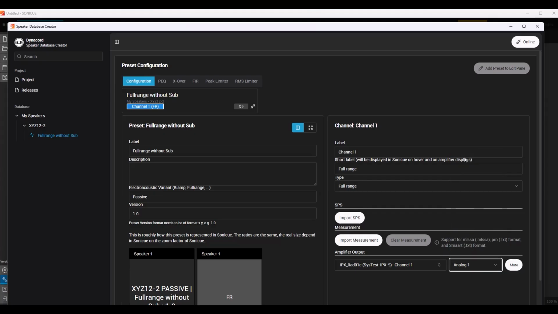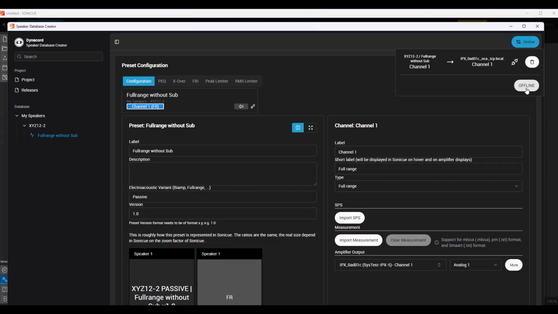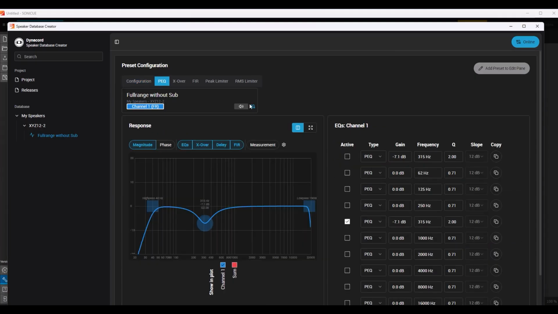Pressing Online shows what you are about to transfer. Click the Online button in the pop-out box to start the transfer. If you play audio via Input 1, you will be able to listen to the current setting. Open the Online pop-out again to go offline. You can mute the signal, and when online, you can also use the mute function on the DSP pages for quick comparisons. Now let's save the project and export our settings as a speaker database for SONICUE.